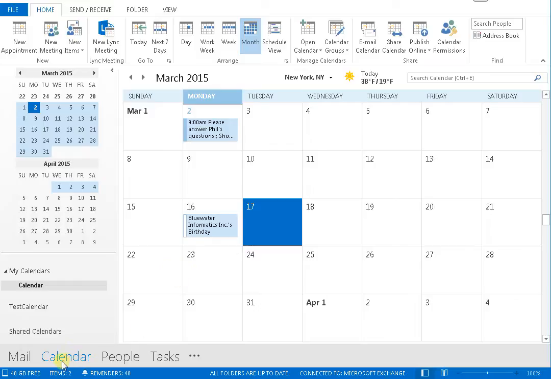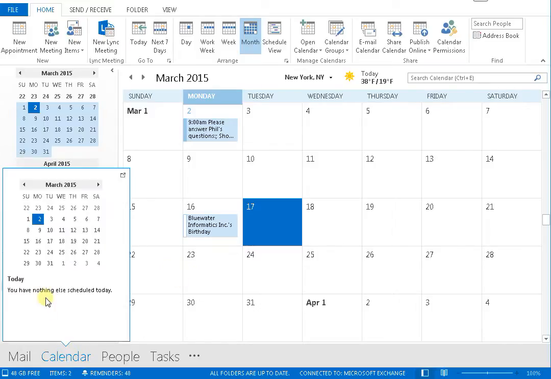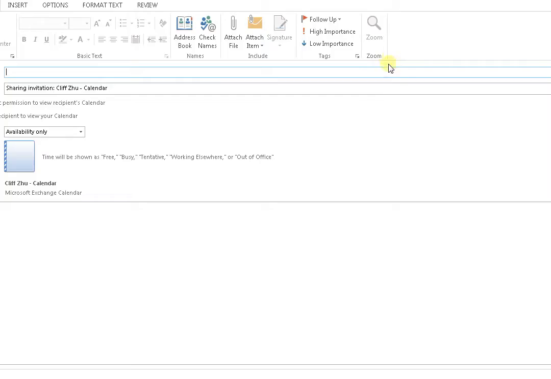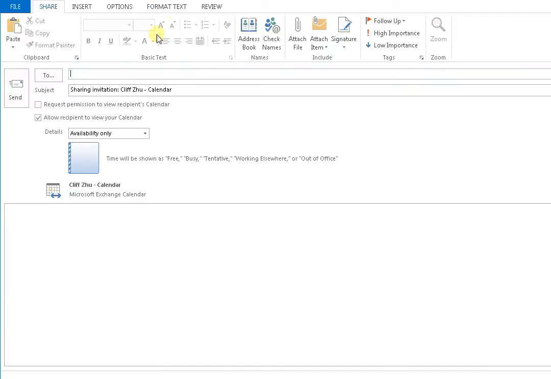This video is going to show you how to share your calendar, how to set shared calendar permission, and how to open a shared calendar in Outlook 2013. Navigate to Calendar. Click your calendar. Click Share Calendar. This window will allow you to send a shared calendar to other people. Also, you can request to view that person's calendar here.